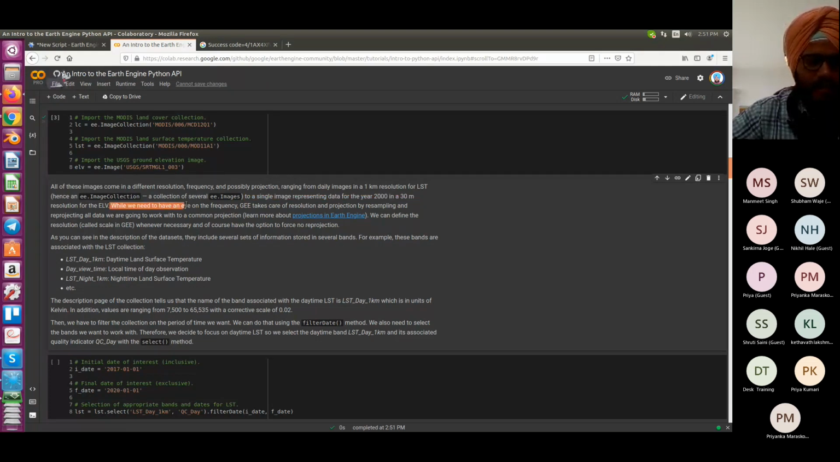While we need to have an eye on the frequency, Google Earth Engine takes care of resolution and projection by resampling and reprojecting all the data. We are going to work on a common projection. So whatever you ask, Google Earth Engine will reproject the data to that common projection, and you can define the resolution, which is known as scale. We'll see what scale is in Google Earth Engine, and whenever necessary, of course, have the option to force no reprojection.